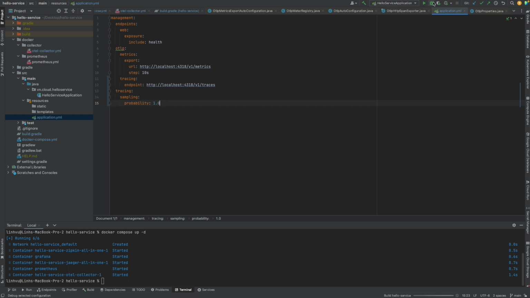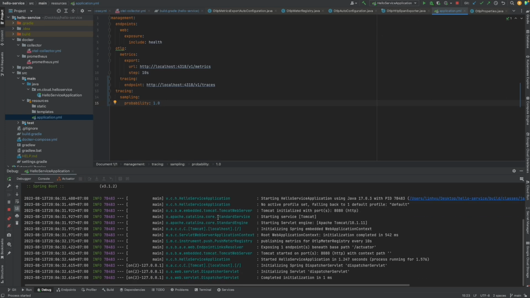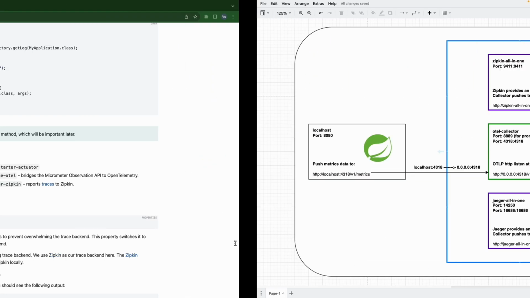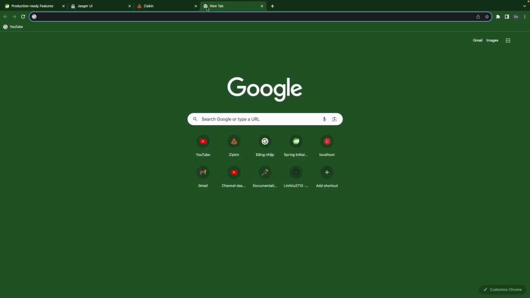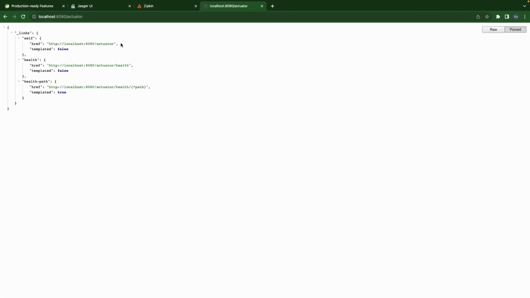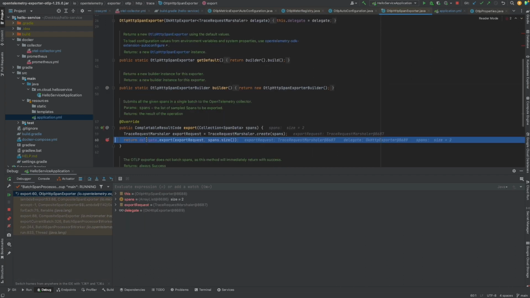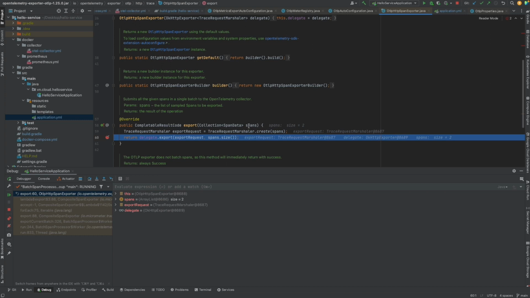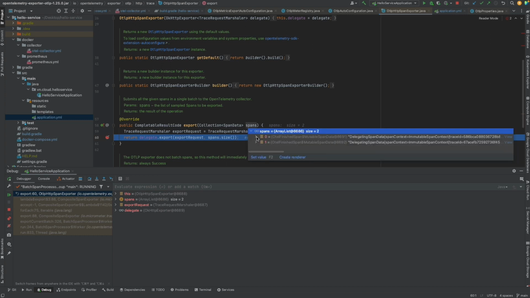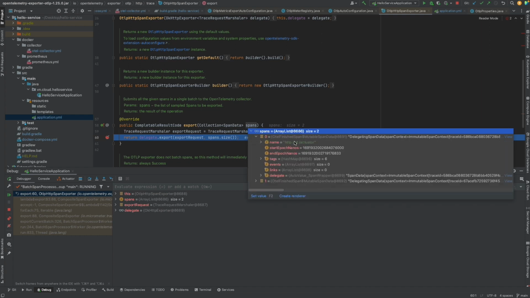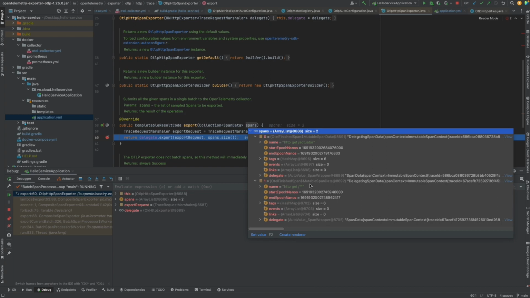Okay, let's try to run this. Okay, let's do something like actuators. This is metric. Okay, I will disable it and move to the next one. Okay, you see now they are sending some span data. So trace data here, okay, get actuator, right? Actuator get.